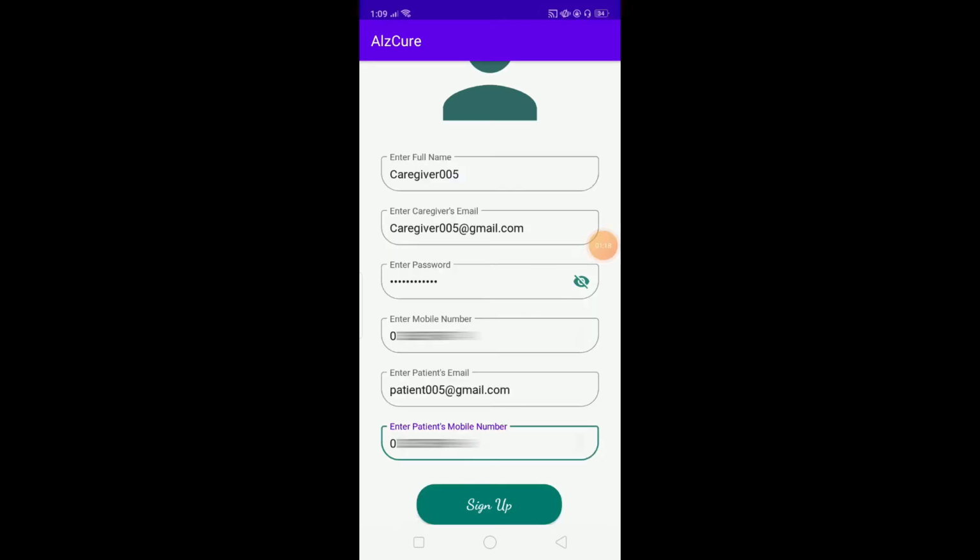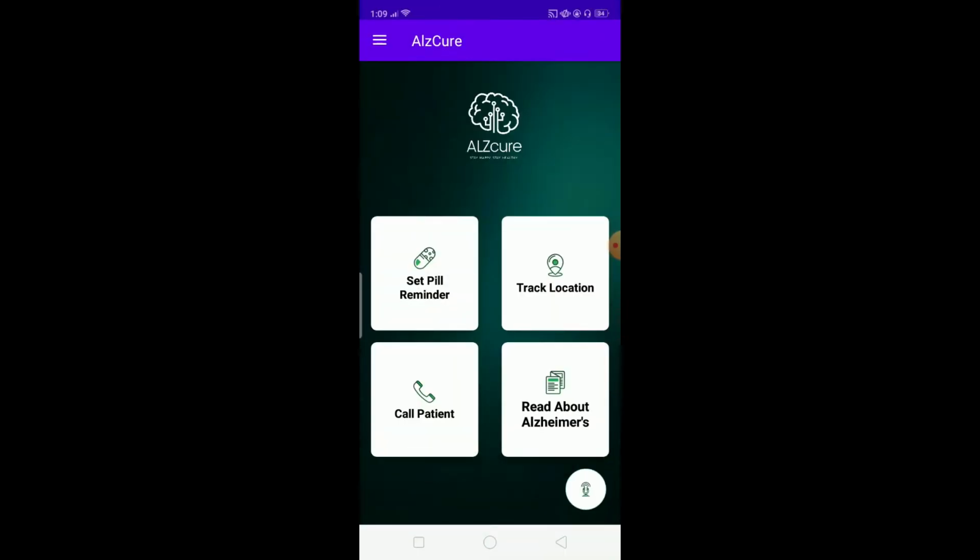As you can see, I have provided all the required parameters to register a caregiver. So let's sign up. Please remember that this sign up is a one-time action, and the next time the caregiver will be able to sign in using the login activity.